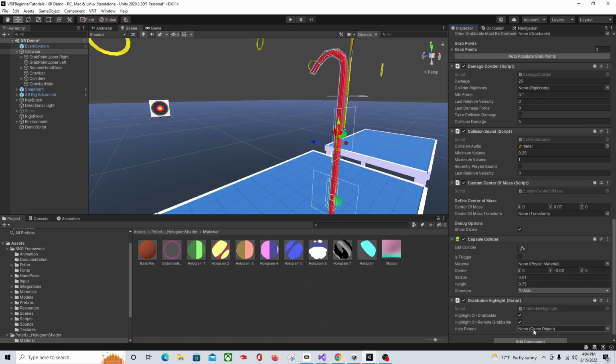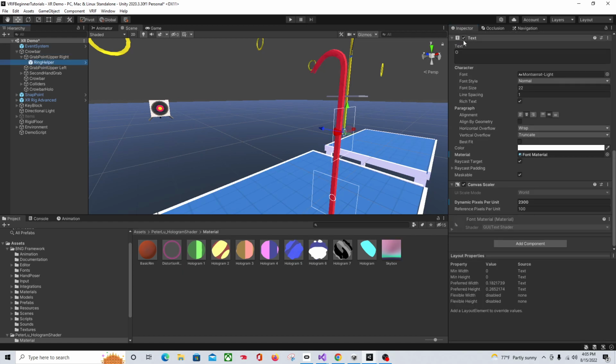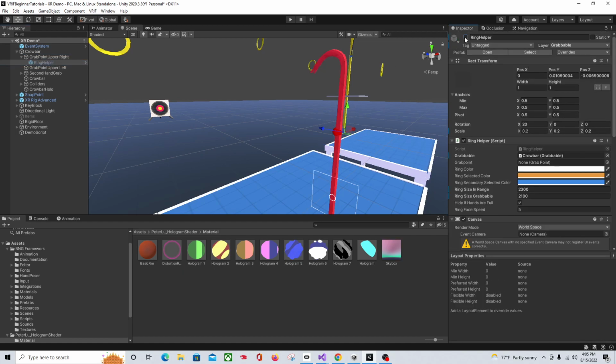You can see we now have this hollow parent, so let's grab our crowbar hollow. We'll slap that in there. And then if you come down to the ring helpers, you can go ahead and disable them, because we're not going to use them. There's two of them, so the other one is right here. Okay, let's hop in VR and see what that looks like.